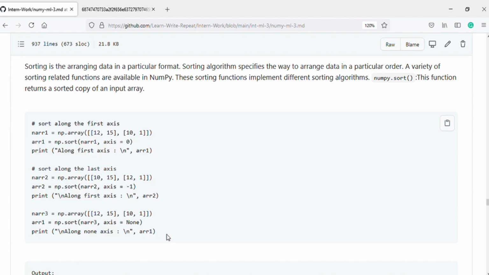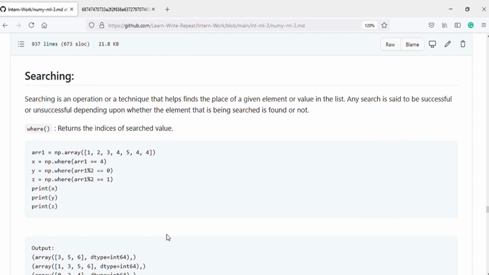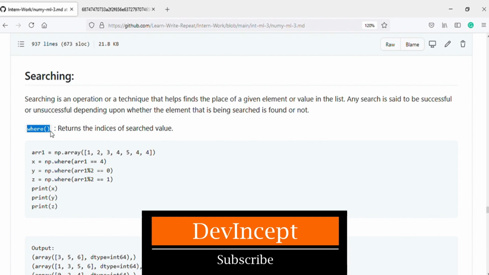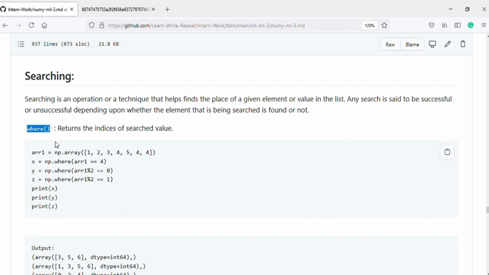Now comes the searching. Searching is an operation or a technique that helps you find the place of a given element or value in the list. So, in NumPy, with the help of the where function, we can find the index of a particular value we want to search. And the benefit with the where function is you can even apply some mathematical operations. Like see this example.